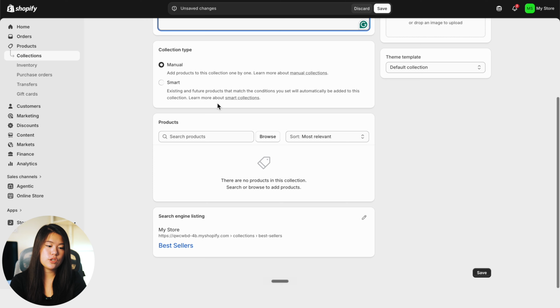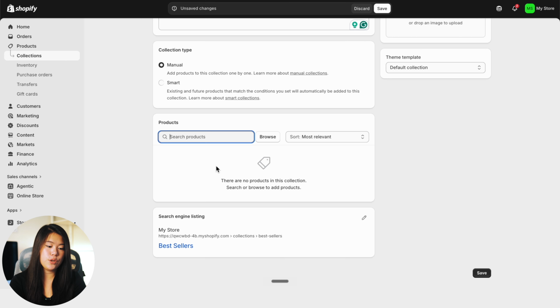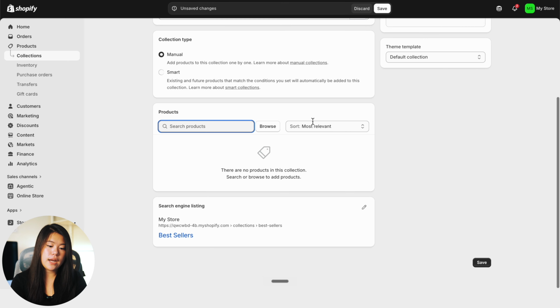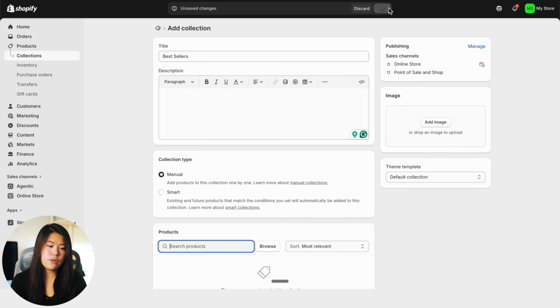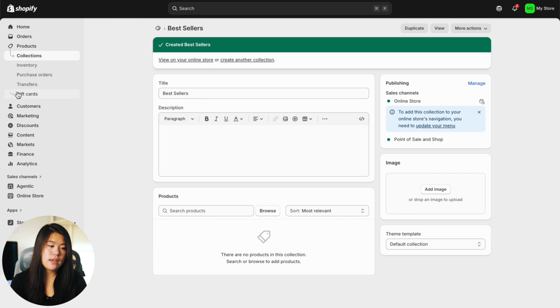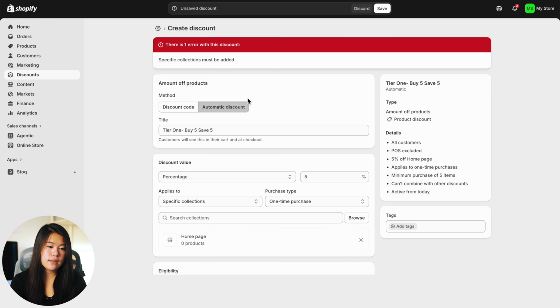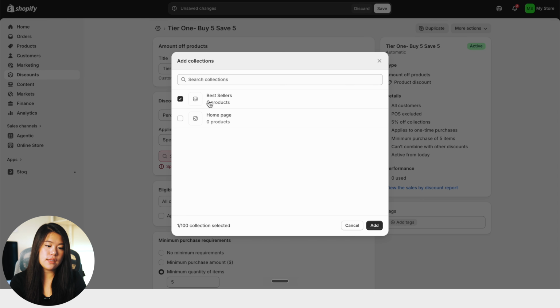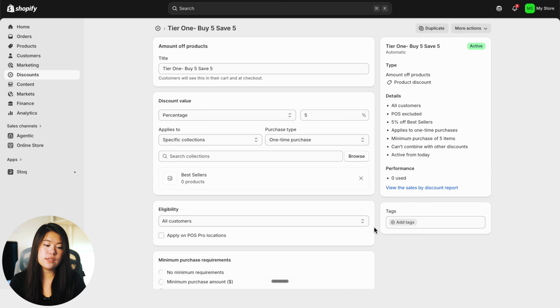Okay, fill out your description. You can add your products from your store, and then you can even add an image. So I'm just going to do this for an example. I'll click on save, and then I am going to go back. And then after you create your collections, just click on browse, select the collection that you made. So for us, it was bestsellers, and then click on save.